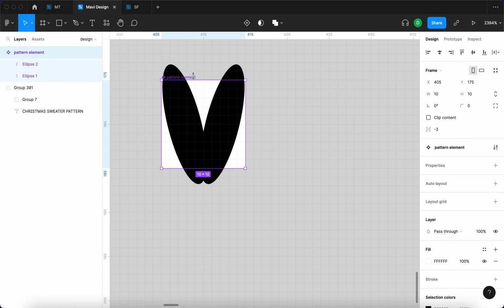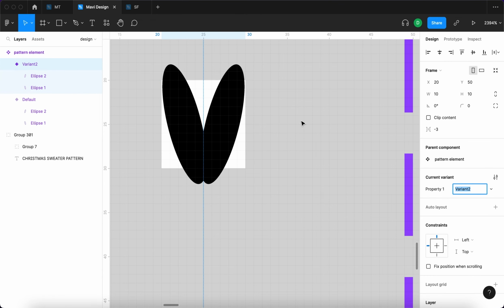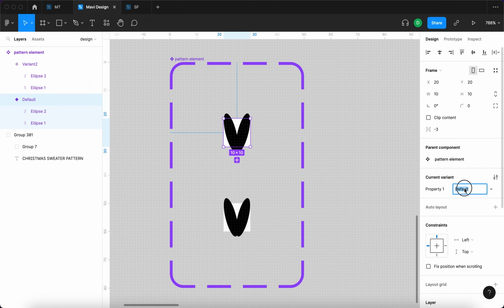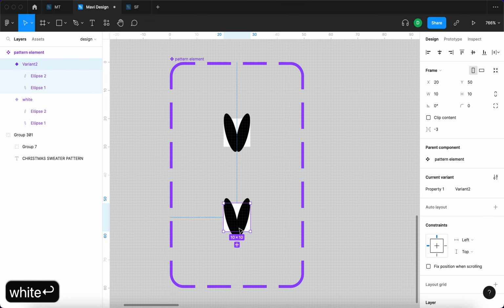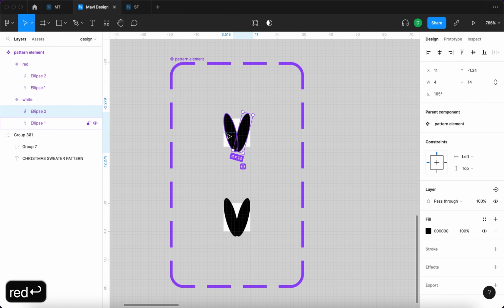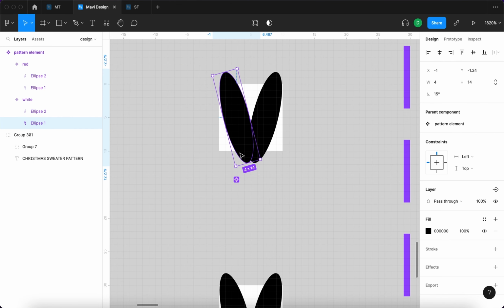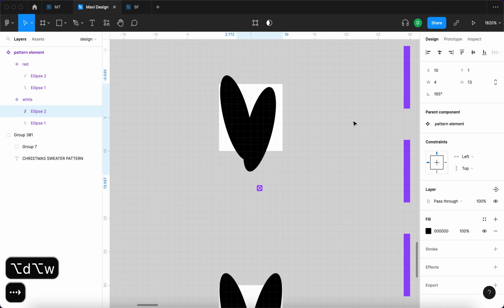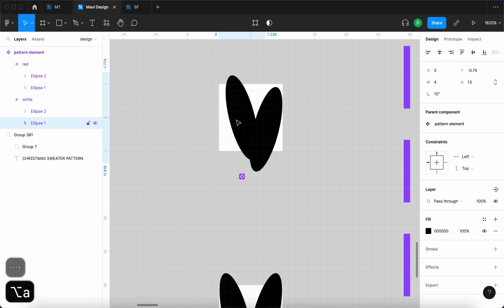We will need two variants of this pattern element. We will get a white and red one. So this could be, for example, the white one, and this will be the red one. And I think I'm going to play around a bit with the sizes of these shapes. So let me actually change the height to 13, maybe, and 13 here as well. We will need to play with alignment again. So that would mean like this.